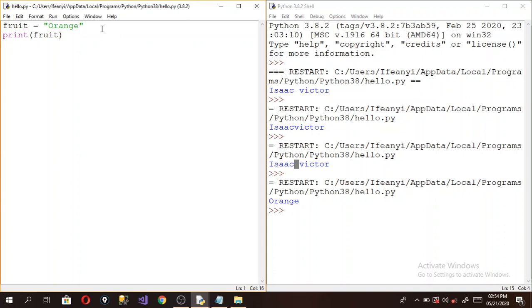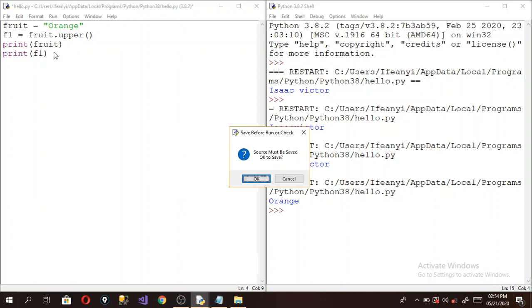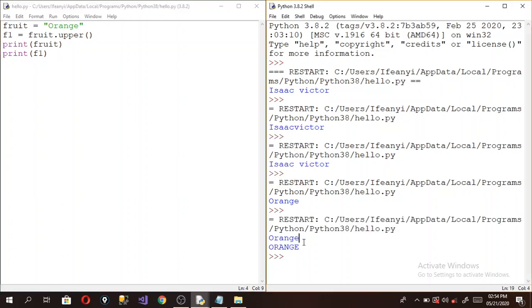Now let's do something else. Let's just be declaring different variables for the fruit. I'm going to say F1 is equal to fruit dot upper. Now what does that do? We're going to find out. So let's also print F1 after printing fruit out to the screen. Now if we run this, you can see we have orange here, the O is in uppercase and the range is in lowercase, but in this one we're having orange in uppercase. That is what this upper does.